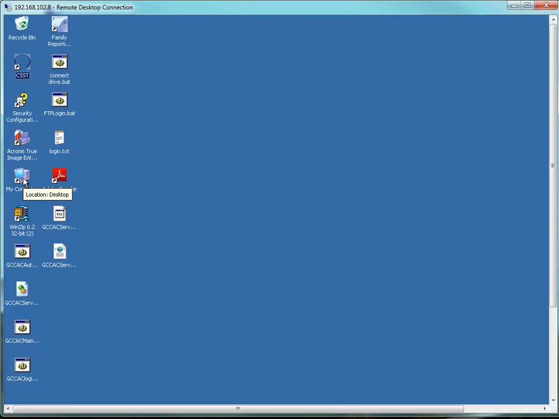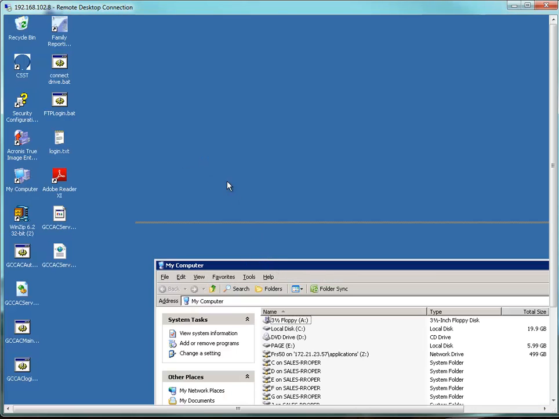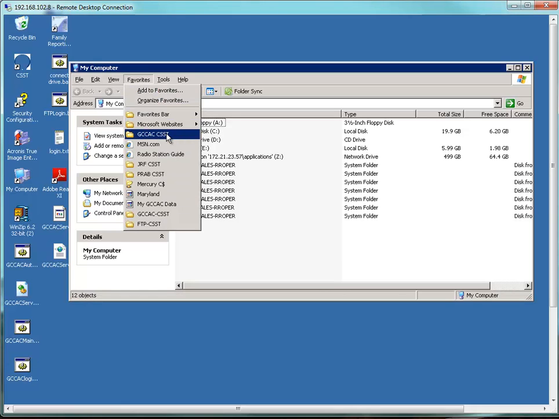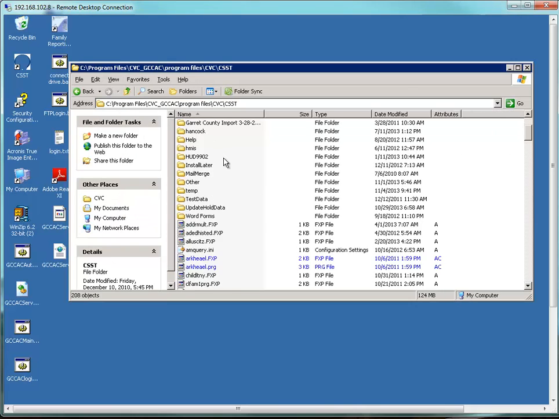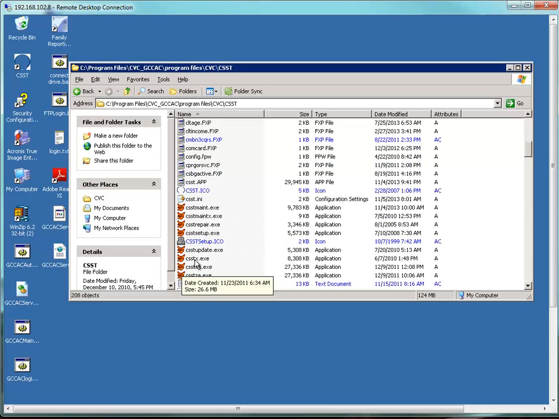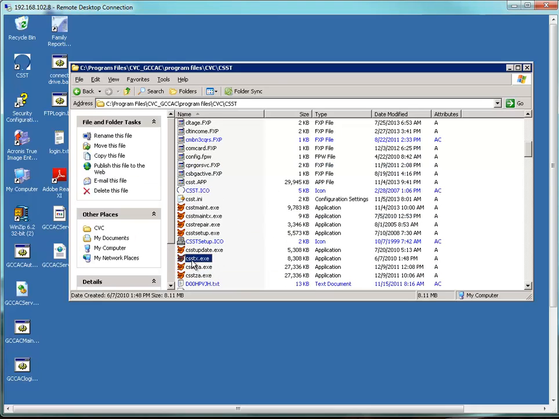On the other servers, including the 102.6 that I just had up, to run CSST, the easiest way is to go to favorites, choose the folder, and we have it set up here as well, even though there's only one here. And then scroll down in that CSST folder. The executable for CSST is cssstx.exe, and then you can just double click it to run it. In this particular case, the CSST icon is set for that executable, and it will work just fine also.